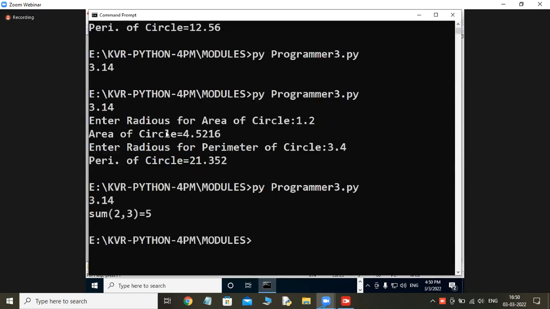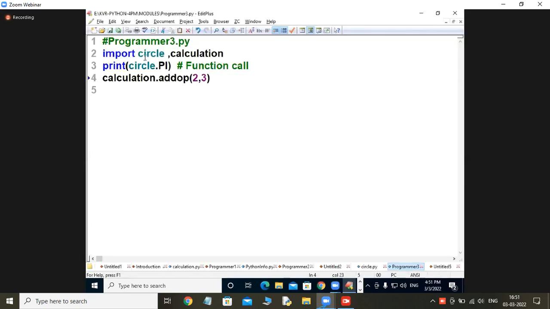Python programmer 3, 3.14. Sum of 2,3 is coming or not? How many modules am I importing in a single line? 3 modules. I am not only importing programmer-defined modules. You can import predefined modules also, right or not?